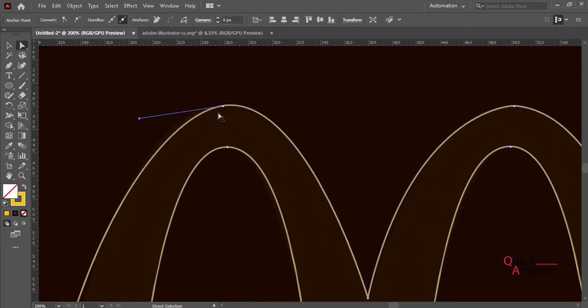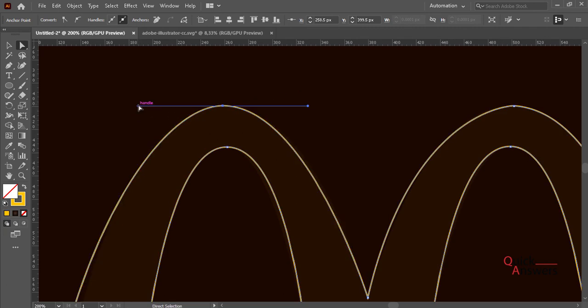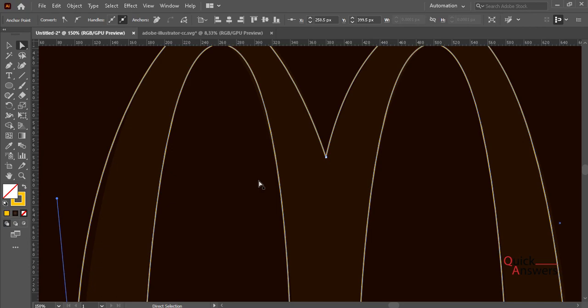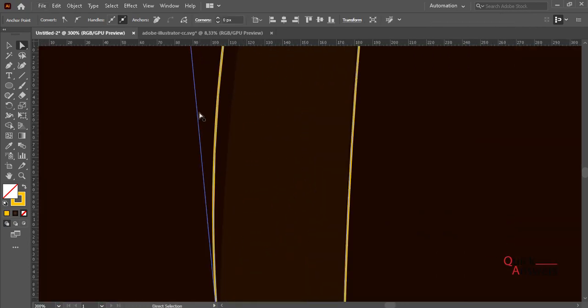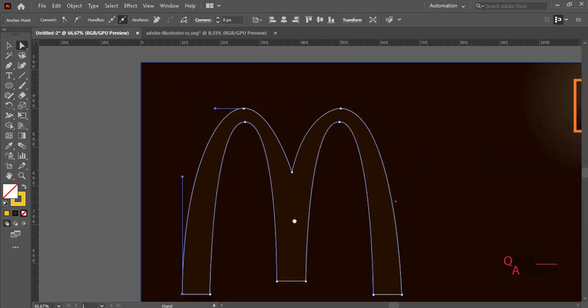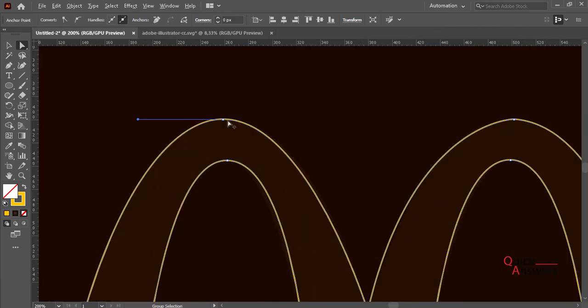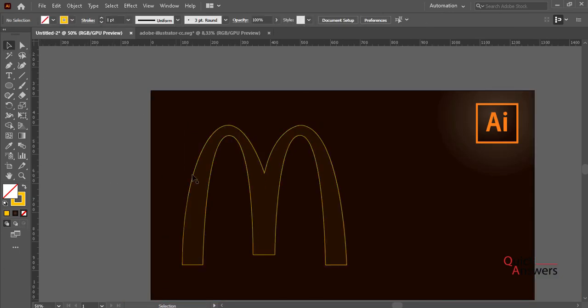So this one is slightly away from the angle, so I'm gonna just drag that up a bit. So is this one, so I'm gonna bring that down a bit. There we go guys, beautiful pattern.